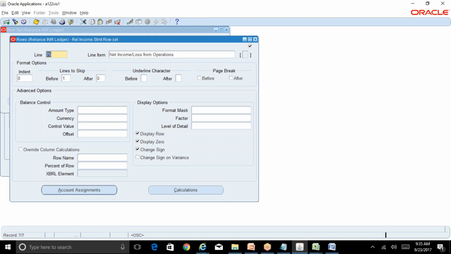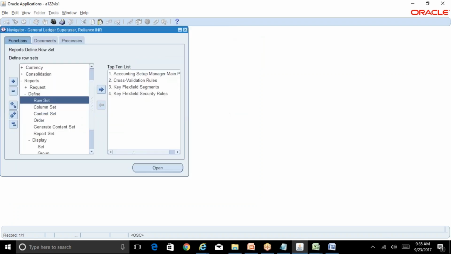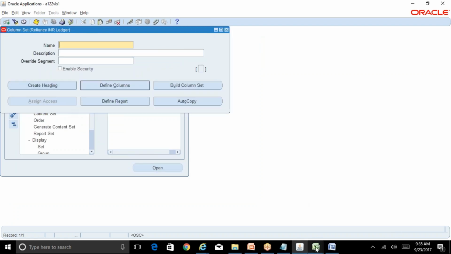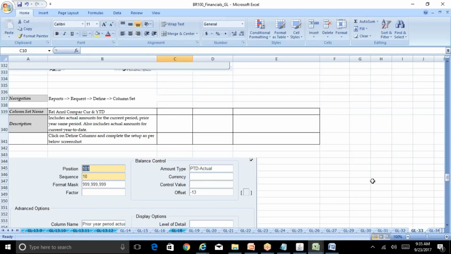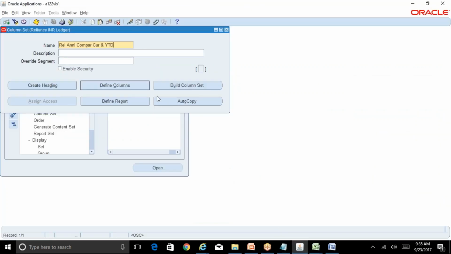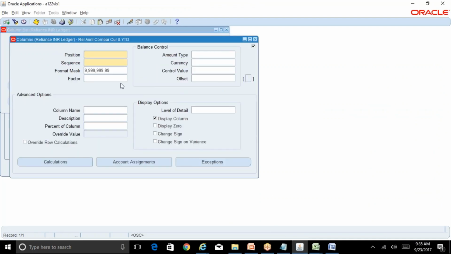So we have completed the row set, and now go to the column set. Again, give a proper naming convention. So: Reliance annual comparative currency and current and YTD, something like that. That's the name I came up with. You can use the same as a description. Now click on define columns.